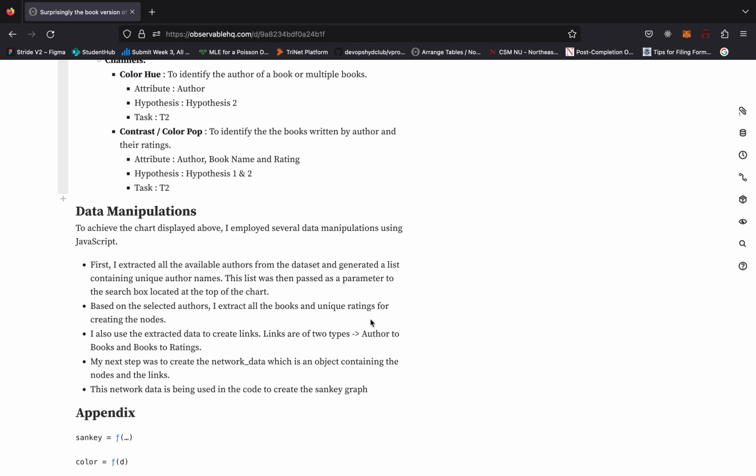To achieve the chart above, I have employed several data manipulation steps using JavaScript. First, I extracted all the available authors from the dataset and generated a list containing unique author names. This list was then passed as a parameter to the search box located right at the top of the chart. The search box allows you to select a single author at a time or multiple authors altogether.